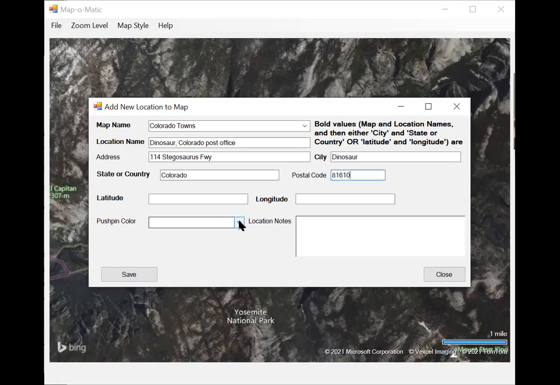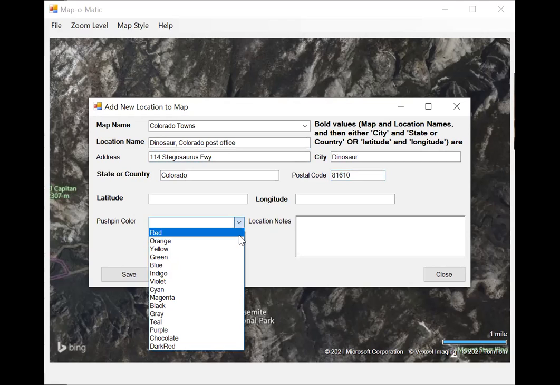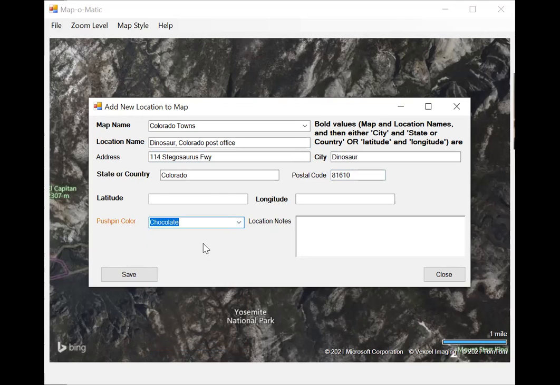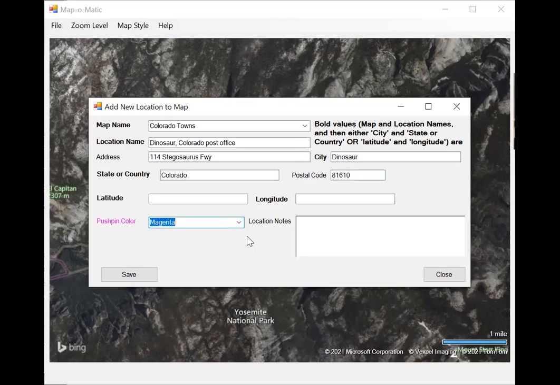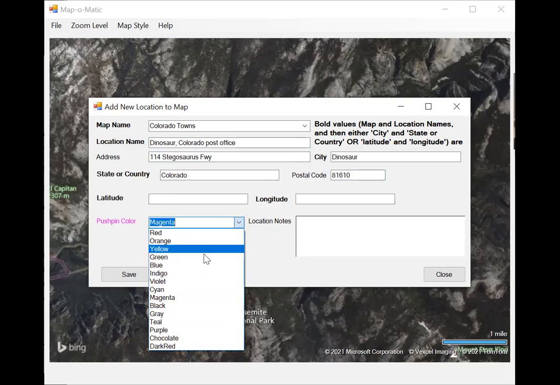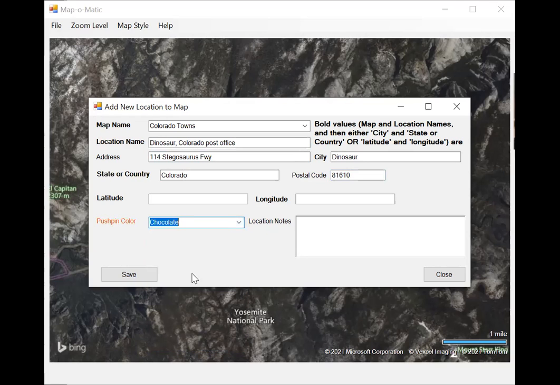Push pin color. For a dinosaur, let's go with chocolate. And if you don't know what some of these colors are going to look like, the label will change to whatever color you select, so you'll be able to pre-visualize how it's going to look. So again, I'll go with chocolate for that first one. Save it. It's been saved.